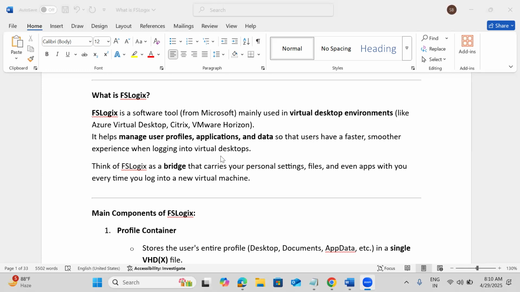All the user personal settings, files, and even application data are stored in FSLogix. So in Citrix environments, Azure AVD, RDS environments, and VMware View Horizon, FSLogix is the solution we are going to use for profile management.